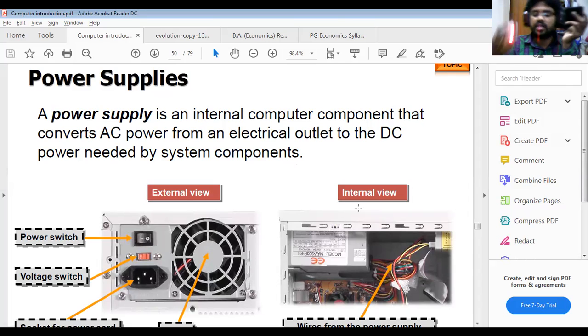Even if you take the keyboard, the keyboard also needs some power to work. So each and everything needs some power to work. So here, how can it supply the power to different devices? That is called a power supply, which is an internal computer component. Nothing within the internal is only how the power can be supplied.